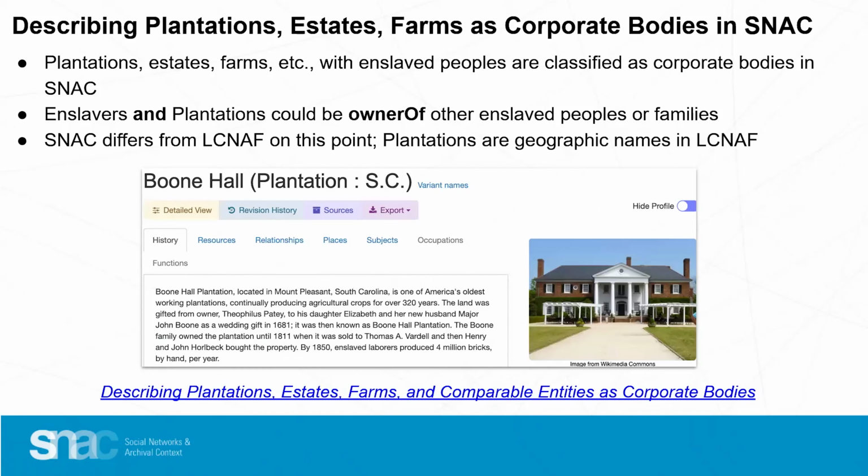So here we are back at describing plantations, estates, and farms as corporate bodies in SNAC. According to the policy that we visited before, the justification for describing plantation names as corporate body entities is that plantations were more than a geographic location. Plantations as corporate entities were more than just the houses or their landmarks, and they were essentially family businesses. Establishing headings for them as corporate bodies recognizes that and does so in such a way as to allow relationships between it and other entities, like those enslaved there, those who enslaved people there, to be demonstrated.